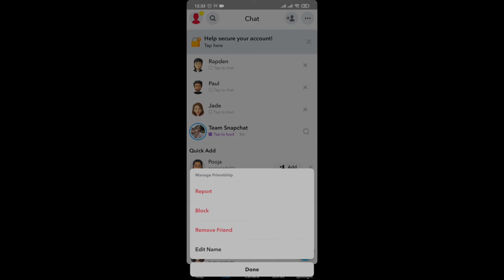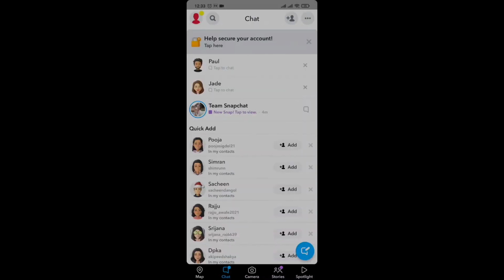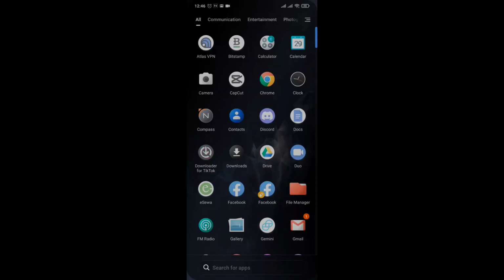If you are annoyed and if you want to completely block them, you can also do that by tapping on the block option, but for now if you want to only remove and delete them, you can tap on remove friend and tap on remove. Now as soon as you do that, you can see they have been removed and deleted from your friend section on Snapchat.